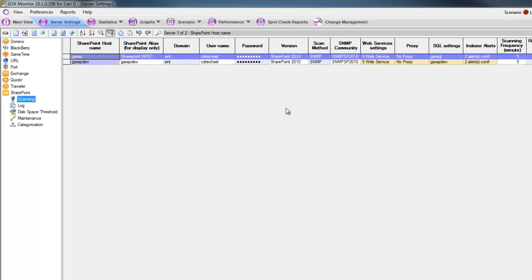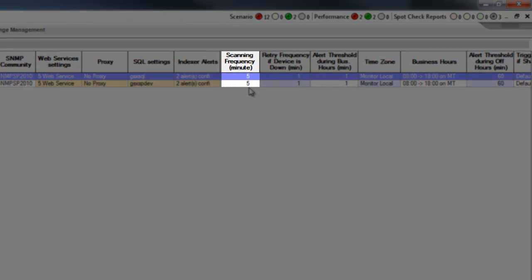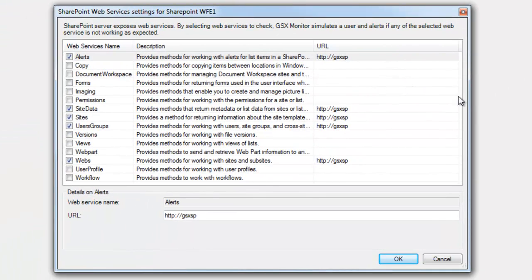Here you can define how you want to perform user simulations of your web services via scanning frequency and your retry settings. Then you can display what type of web services you want to test. GSX will test them as a user and will display in the SharePoint statistics view the time it takes a user to use these features. You will then be able to check the impact of any improvements to your environment before and after the changes you've made, again, all from a user perspective.